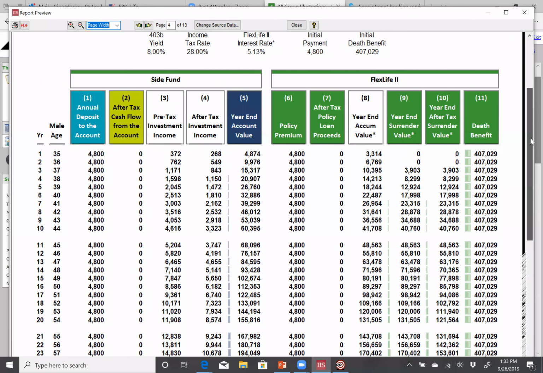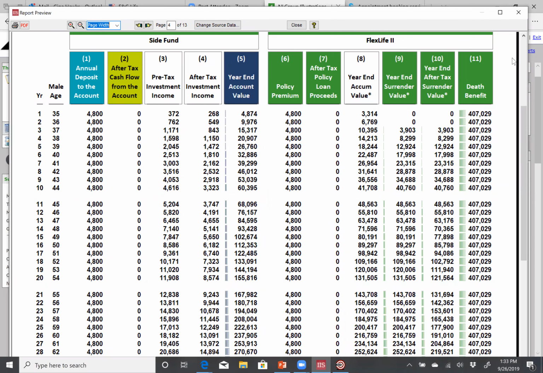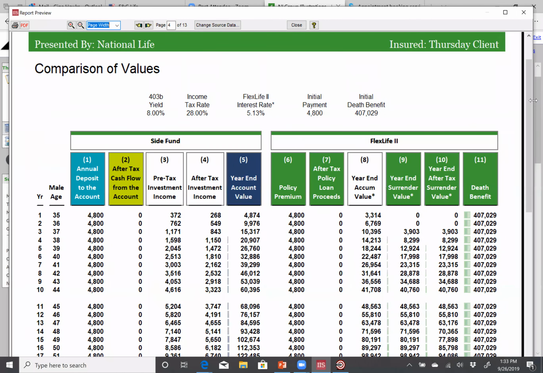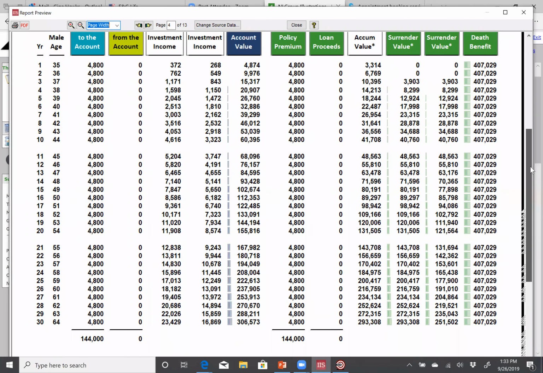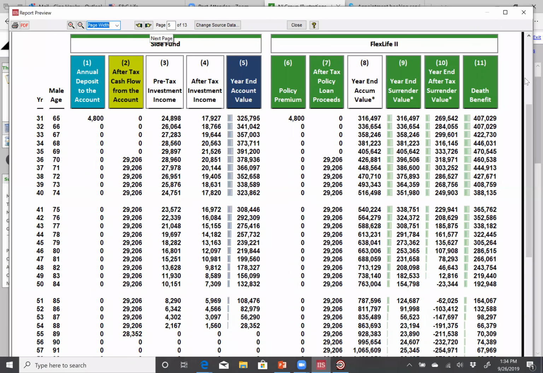So basically what this is doing is it's showing you the illustration, but in a different format, and it's comparing the Flex Life 2 to this side fund, which is their 403B. So on this page, because the client's pretty young, we're just seeing the premiums going in. We're not seeing any loans coming out. So we're going to go to page 5, where you can really start seeing the benefits.